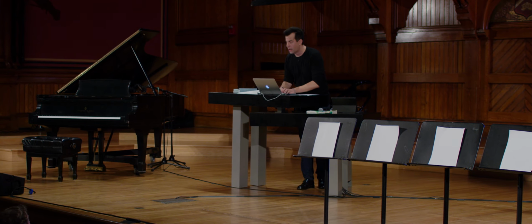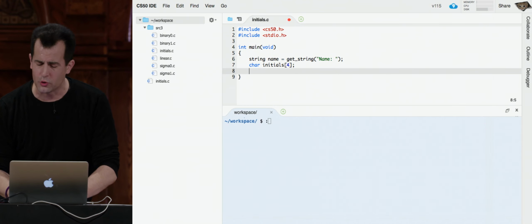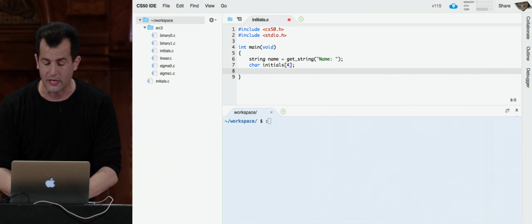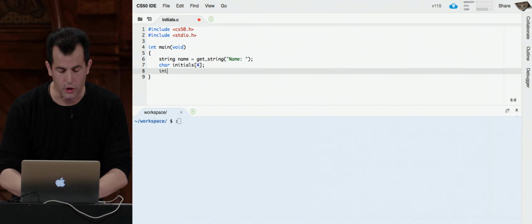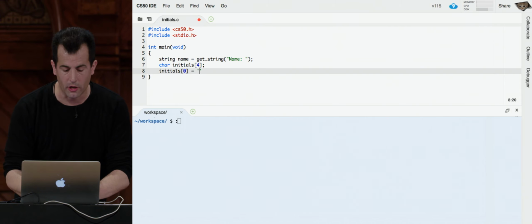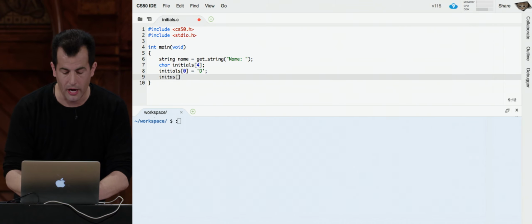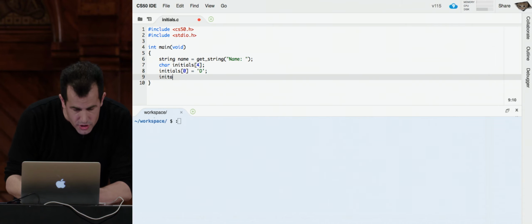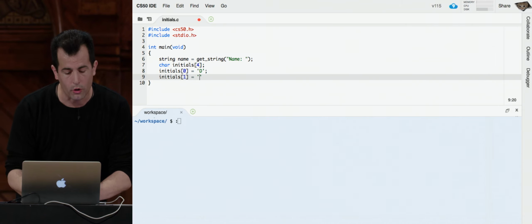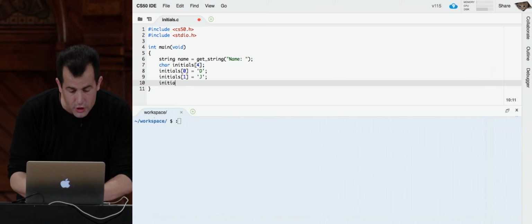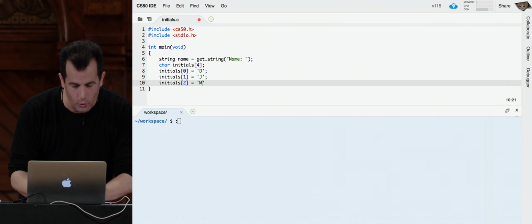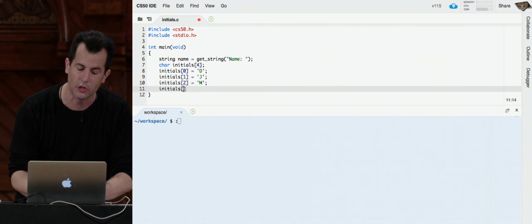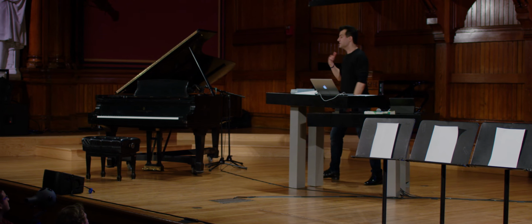So just to be clear, if I wanted this program to be kind of useless for anyone except myself, I could actually do this. I could go ahead and do initials bracket 0 gets quote unquote D. Initials bracket 1 gets quote unquote J. And then finally initials bracket 2 gets quote unquote M. And then lastly, and this is the thing you might forget sometimes, you actually need to do the backslash 0 there. But of course, this is not at all dynamic.